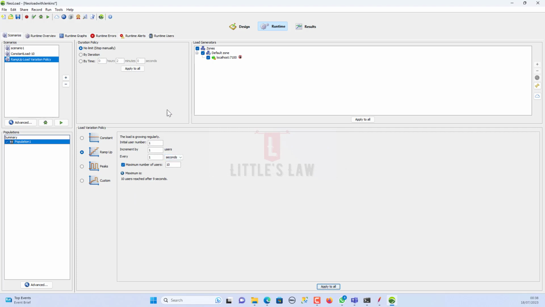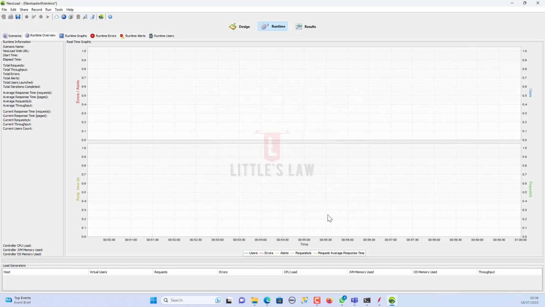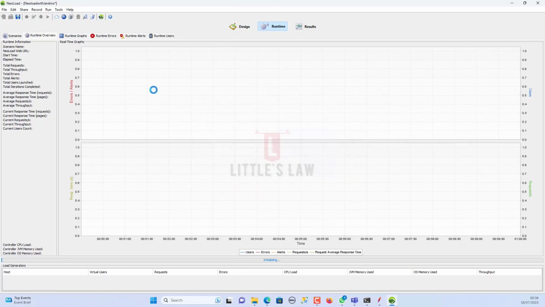What I'm going to do now is click on the play button here, and I'm unchecking this, and let me start the play button and wait and see how this works. Since I have chosen one user for every 1 second, in just 10 seconds we can see that all the users have ramped up in very few seconds. The test is getting initialized. Let's wait for a few more seconds to see how this works.